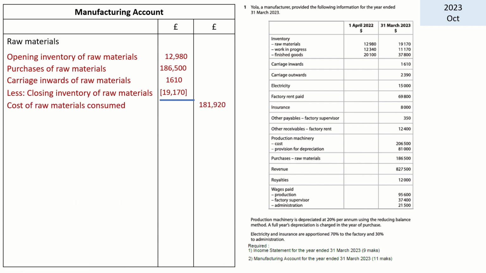Now let's find the cost of raw materials consumed, which should be 181,920. Now the direct expenses or royalties 12,000. Direct wages 95,600. You can find this under wages paid production 95,600. Now let's add up the cost of raw materials consumed, royalties and direct wages in order to find prime cost, which is 289,520.